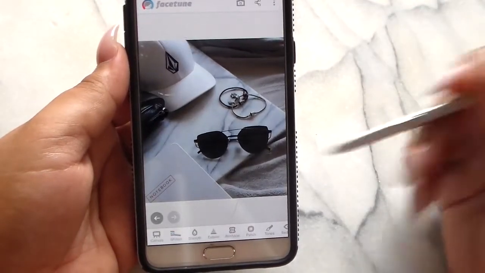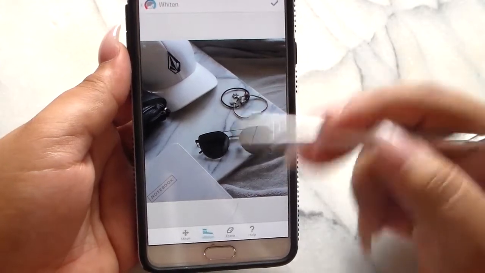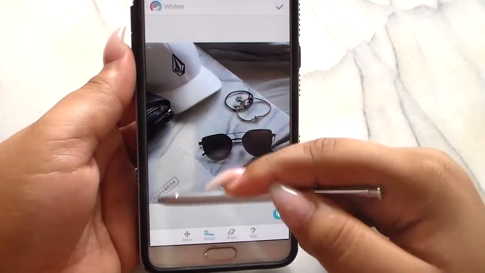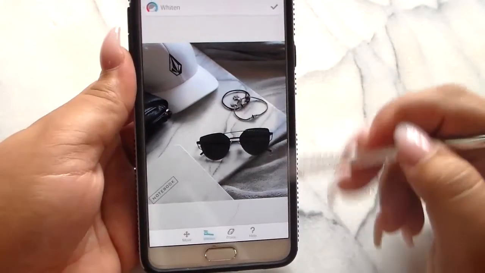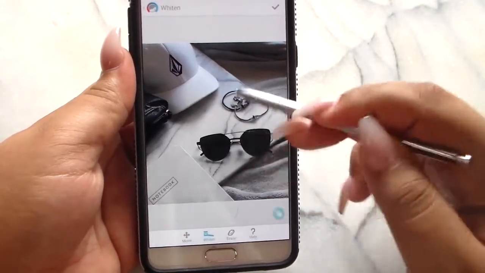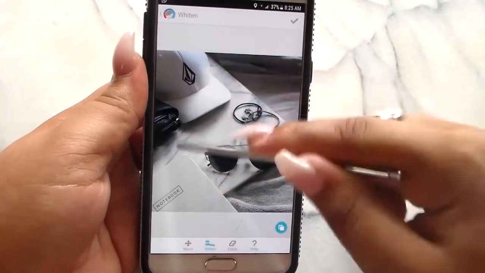So I bring it into Facetune, like I said, and then crop it, and I go straight to whitening everything. As you guys will notice in this photo, I have the marble slab that I always have in most of my photos, and we're just going to go ahead and whiten everything in the photo. Don't worry if it gets on anything. That's what the erase tool is for.